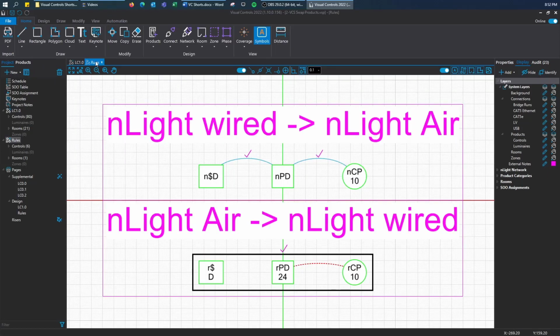To swap from Nlyte wired to Nlyte Air, we need to make sure that all of our devices are wired with Cat5 correctly before a swap is made. In order to swap from Nlyte Air to Nlyte wired, we need to make sure that rooms are drawn correctly before a swap is made.